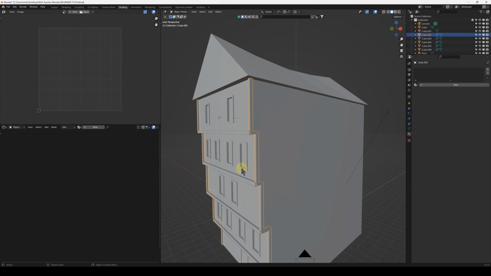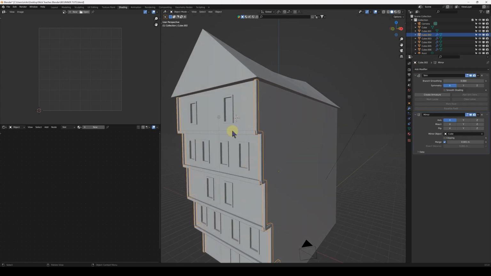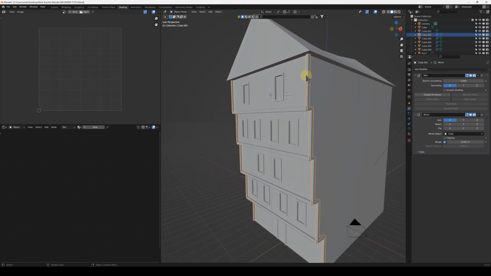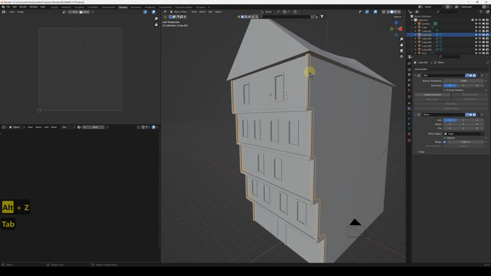We probably don't need to unwrap these, but we'll see. In fact, what we need to do is apply our modifiers, because at the moment it's not real geometry, it's just pretending to be, because it's being modified. So at the moment it's still just, Alt Z, it's still just this edge, there's nothing to texture. So what we need to do is apply this modifier.